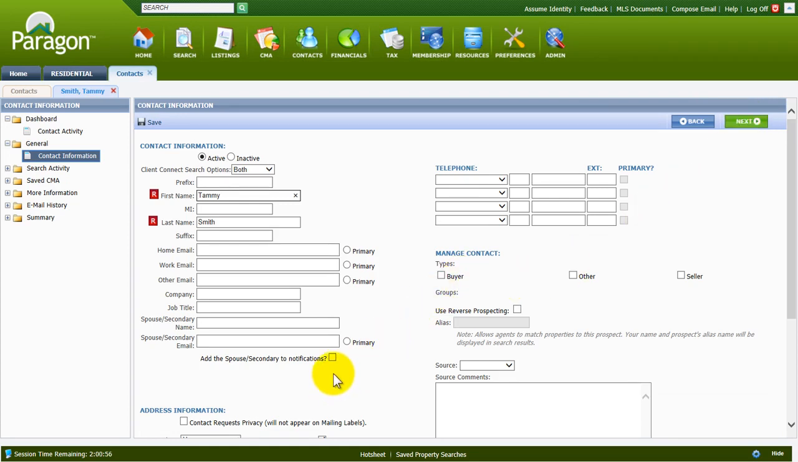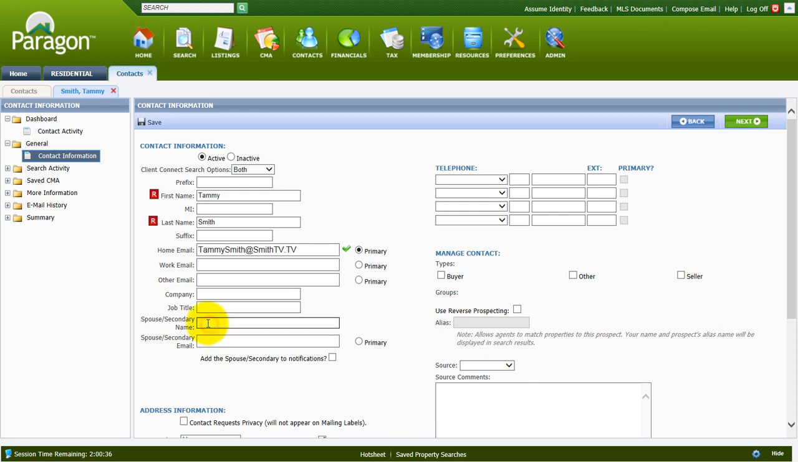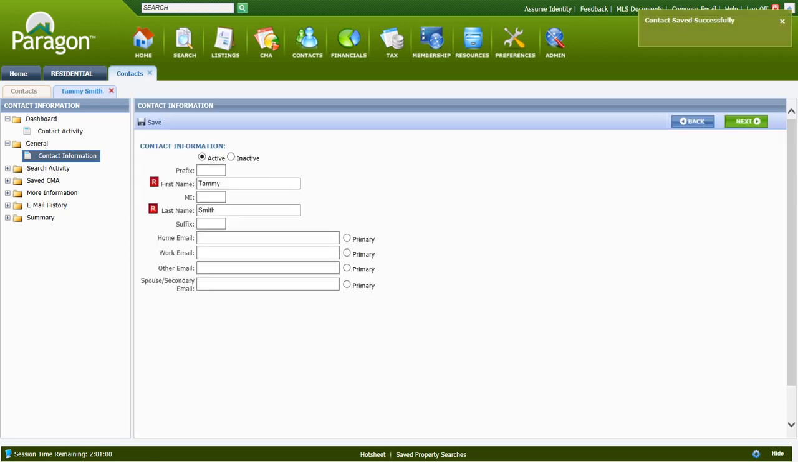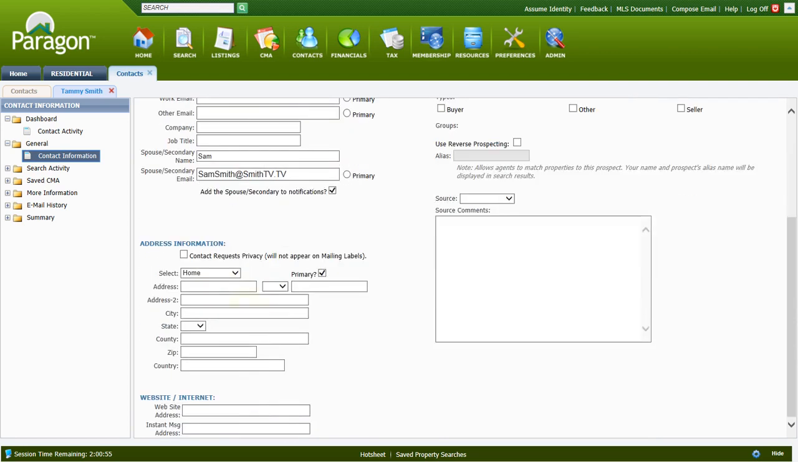At this point, I need to put in an email for Tammy. So I'm going to put in her email address. I put in her email address, I'm going to make it primary. If Tammy is married, I can put in her spouse's name, and I want to put in her spouse's email address. With the spouse email address in, I'm going to check the box for Add Spouse to Email Notification, and I'm going to click on Save. That contact information is saved. I could add phone numbers, and moving down, I could add up to 4 different sets of address fields to this contact record.